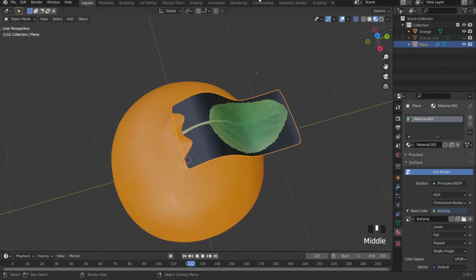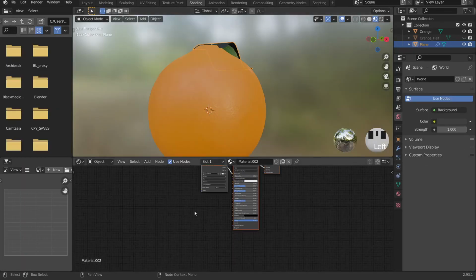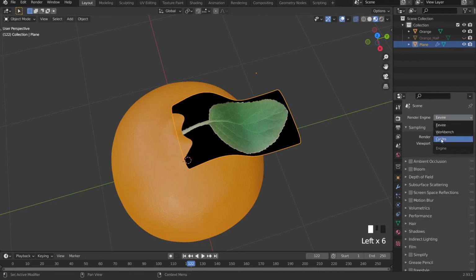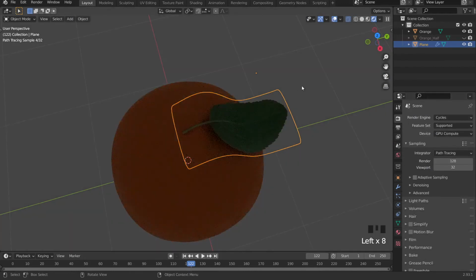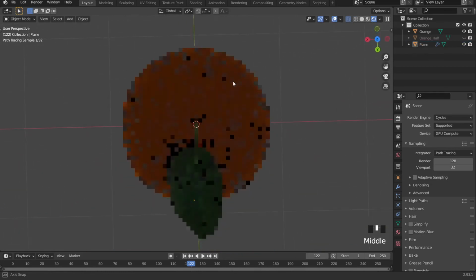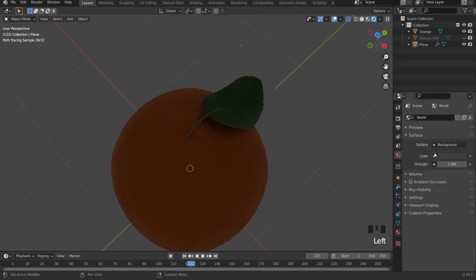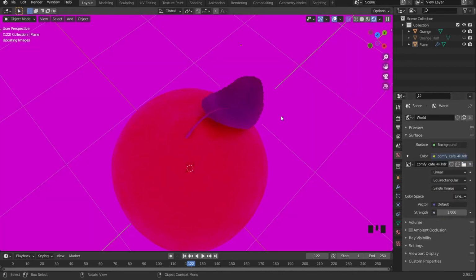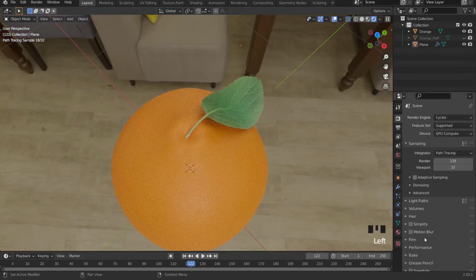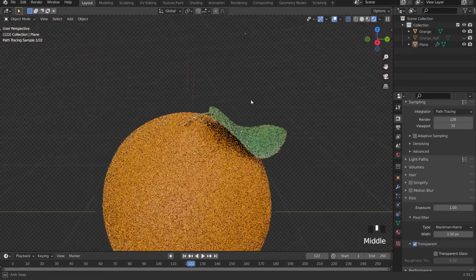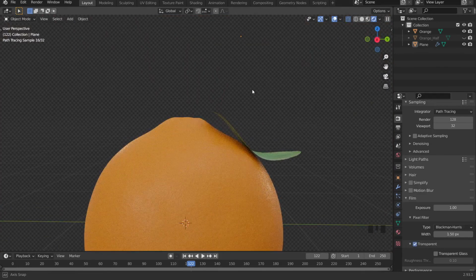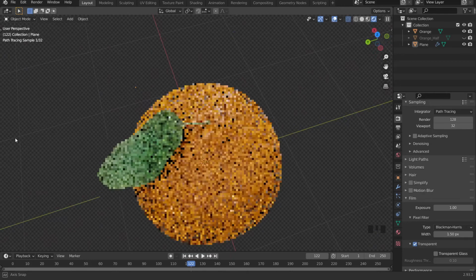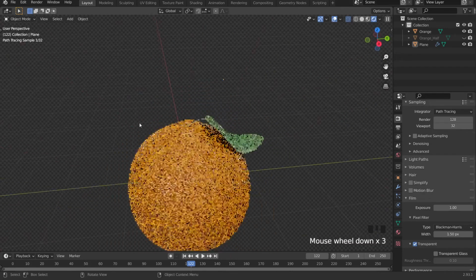Now I can see the background is black, but to make it alpha, we can go to the shading tab and connect this alpha to the alpha over here. You won't see it in EEVEE, but if you go to Cycles and go to rendered view, you will see the effect. And let me add an environment texture. Let's make it transparent. And that's looking kind of nice.